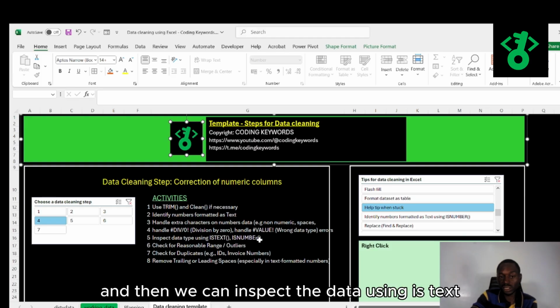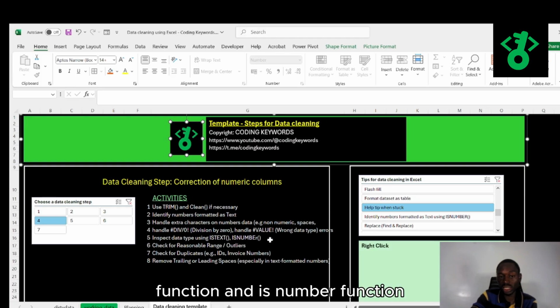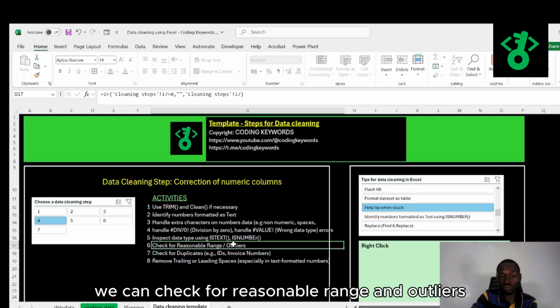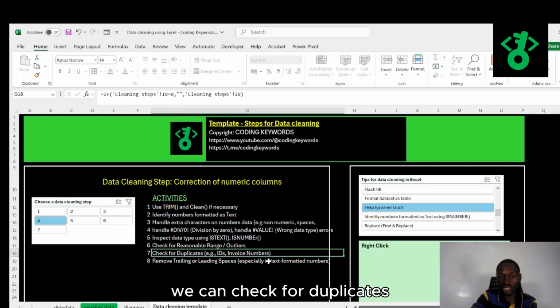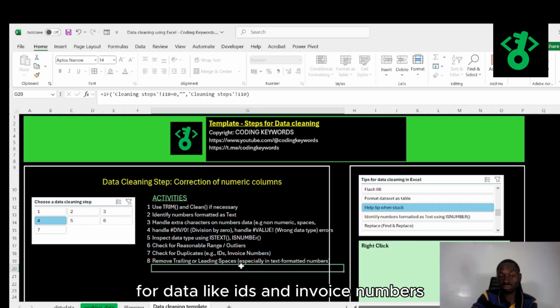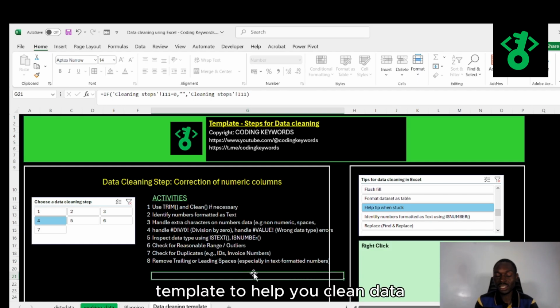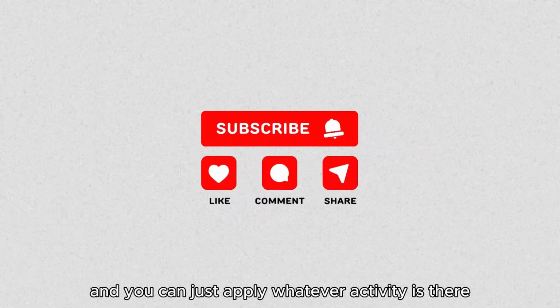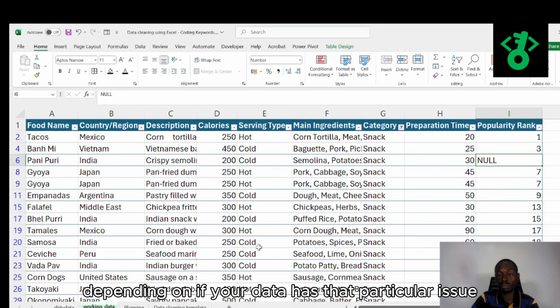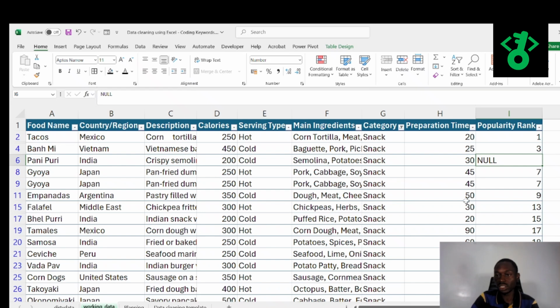And then we can inspect the data using isText function and isNumber function. We can check for reasonable range and outliers. We can check for duplicates for data like IDs and invoice numbers, and then we can remove trailing or leading spaces. So what we have here is a comprehensive template to help you clean data, and you can just apply whatever activity is there depending on if your data has that particular issue.